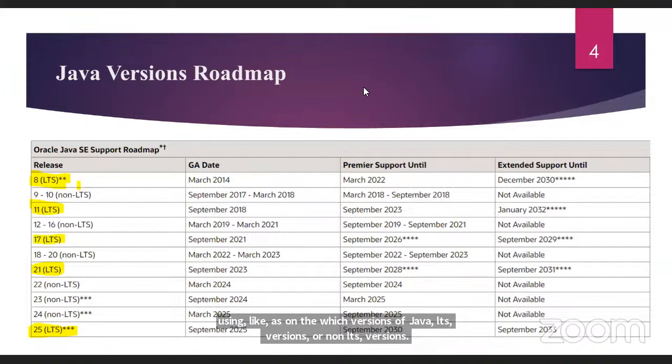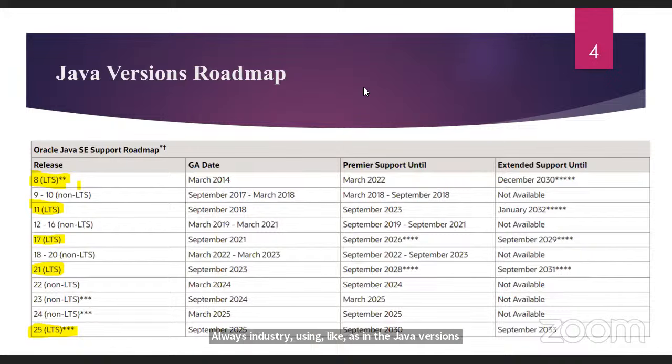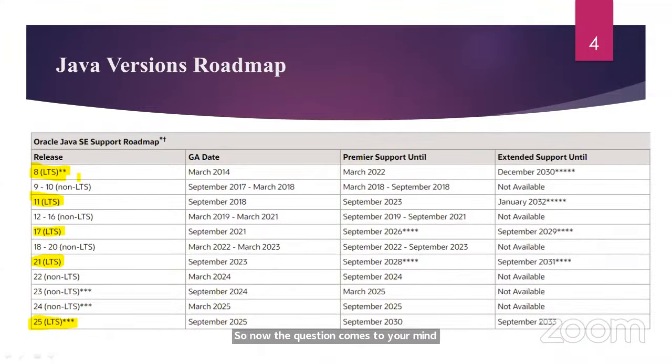LTS. The industry always uses LTS versions for developing projects. LTS means long-term supported versions, guys. Now the question may come to your mind, sir: we have multiple LTS versions.